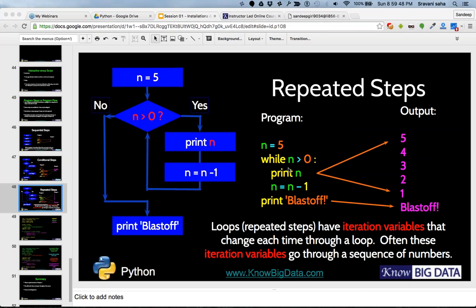Basically, this program keeps running until this condition is true, meaning until n is greater than 0, it will keep running. It will first print 5, then 4, then 3, then 2, and then 1. After that it will print blast off. Any doubts about these repeated steps?